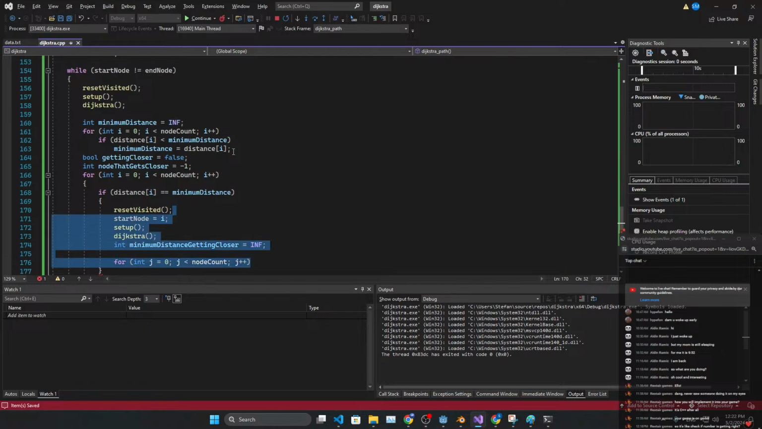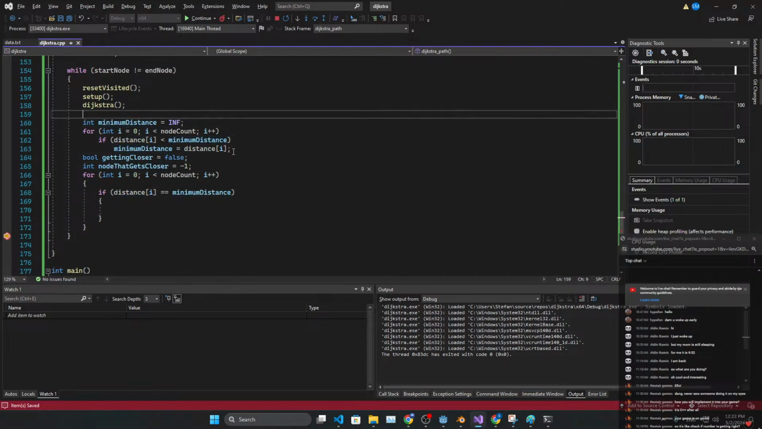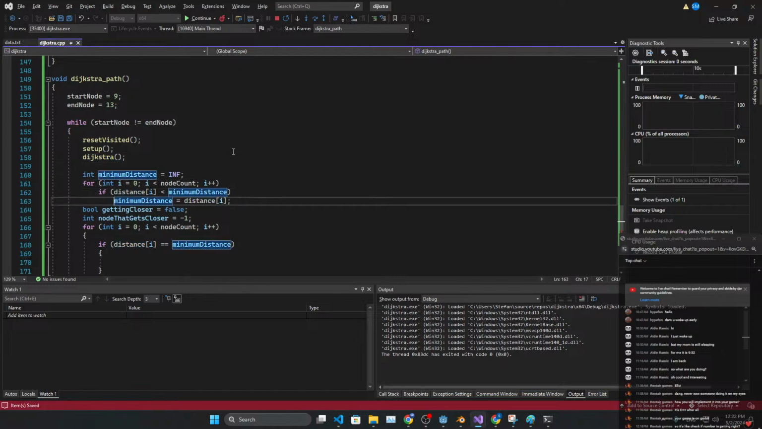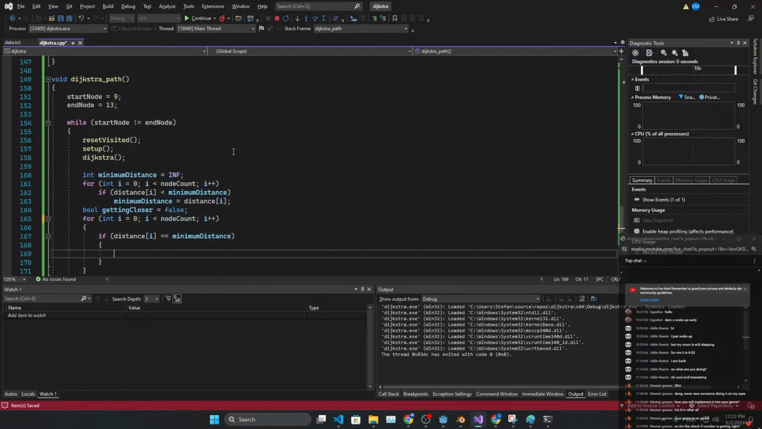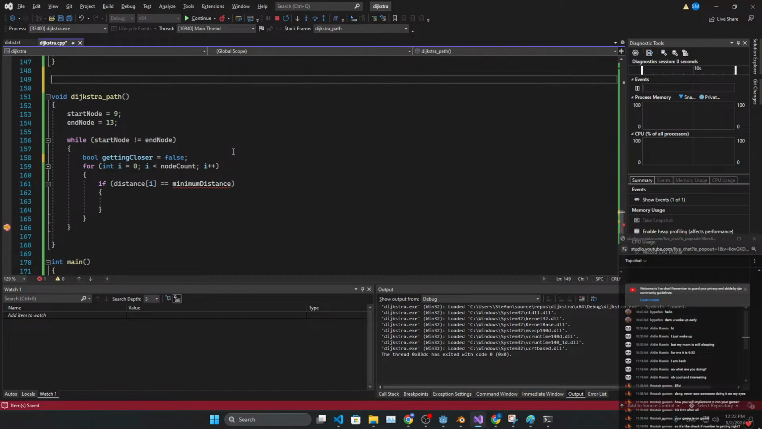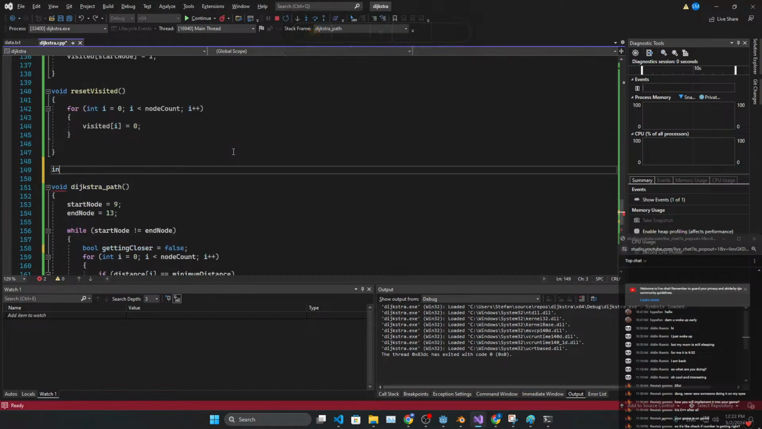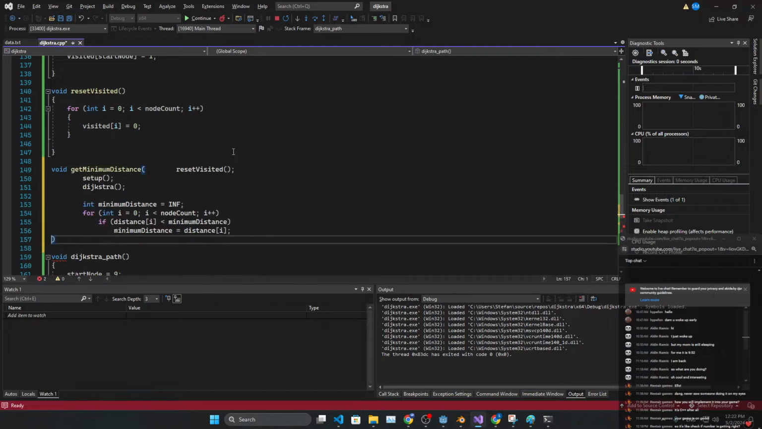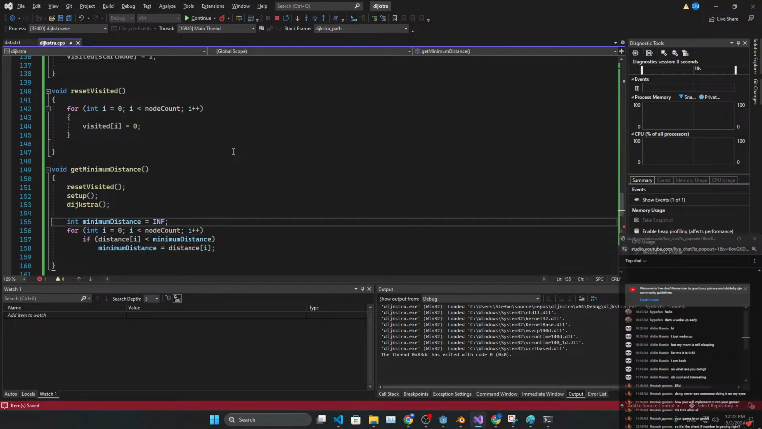Let's write functions with this. This should all be one thing, so void, void get minimum distance, then do that. Like that. Yes.